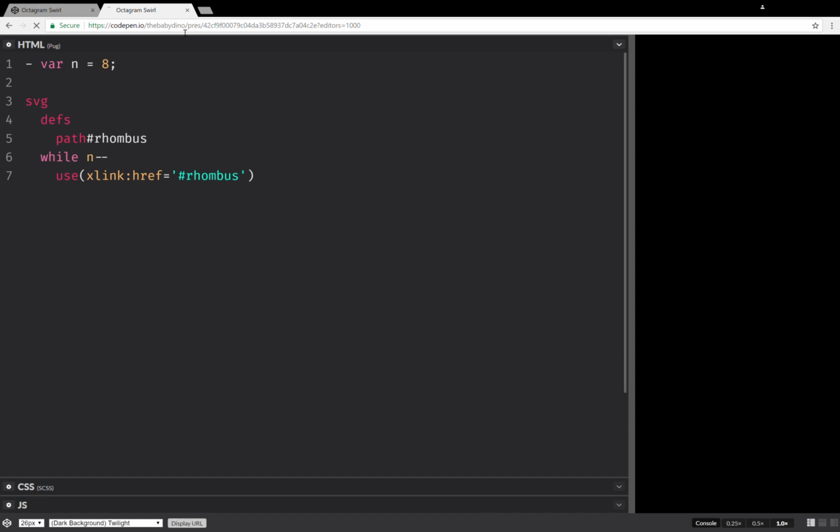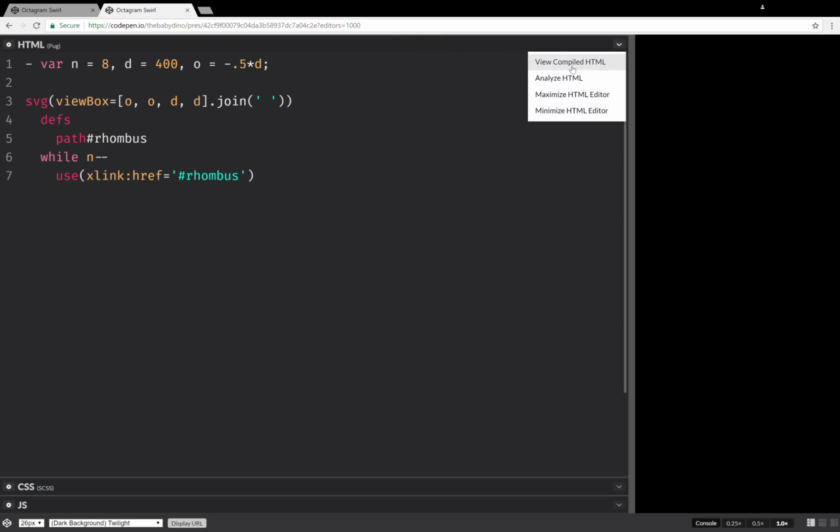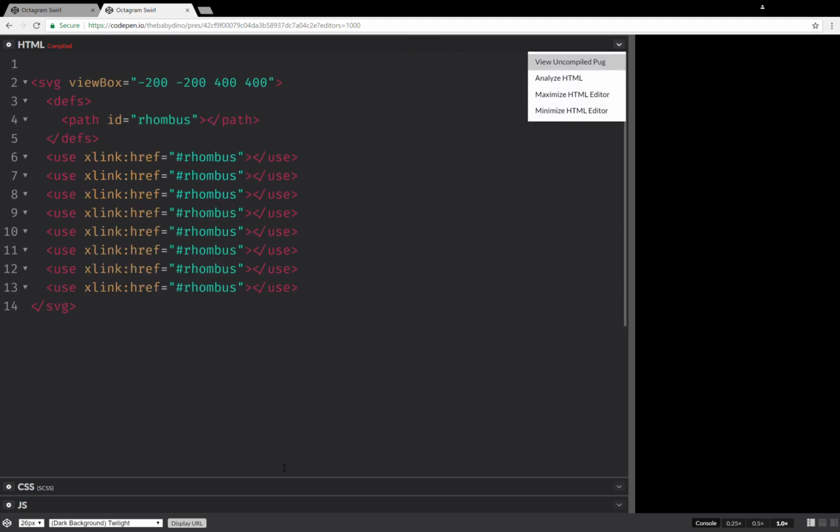Now let's also set some dimensions here. So we have the dimension, it was 400 in the original, and the top left corner is going to be minus half of that. So now let's set a view box. Top left coordinates, the dimensions along the 2 axes, and now we join this array, and this is it. This is our markup, and we're not going to have anything else.